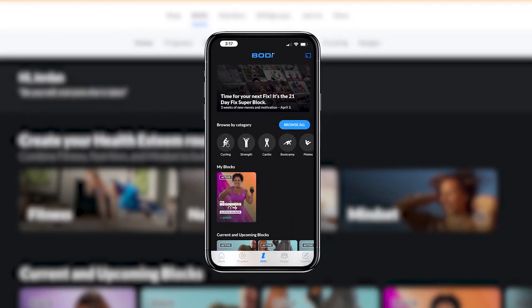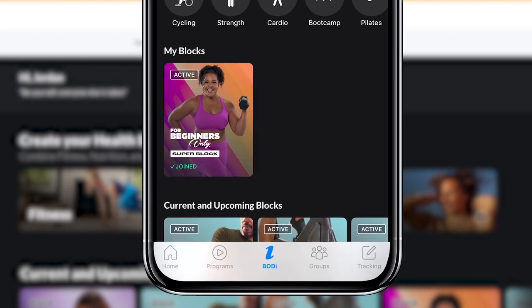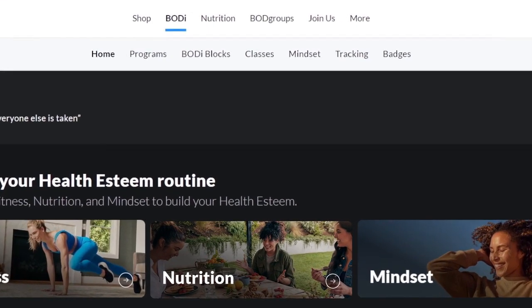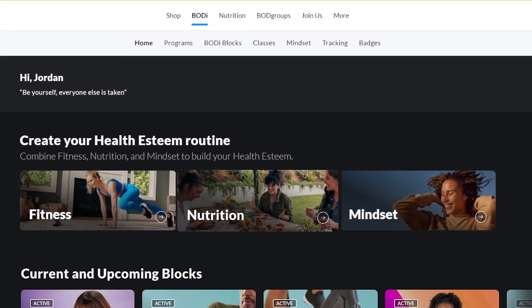You can access the same content whether you're on the app or a web browser. The layouts are slightly different. If you're on the app, you'll see icons along the bottom panel. If you're on a web browser, these pages will be listed at the top. Let's explore the fitness, nutrition, and mindset tiles at the top of your homepage.